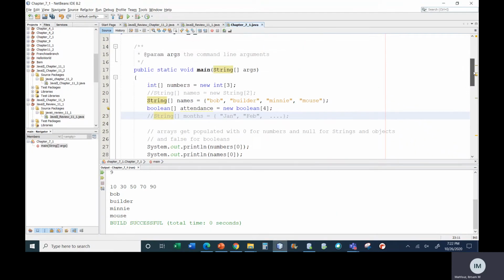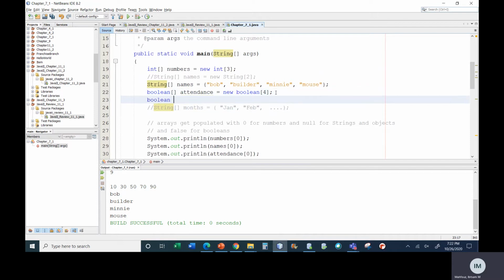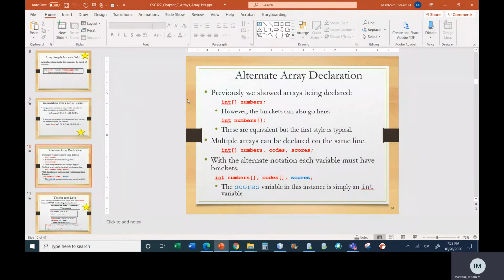So here, instead of creating attendance like this, I could create another one, boolean copy, for example, with square brackets after. So the square brackets can go after the array name or after the type. You can put them wherever you want. And this is a personal choice that you will make. For me, I like looking at the beginning of the line and immediately identifying that names is an array. But some people like putting the square brackets after the name. That's a personal choice.